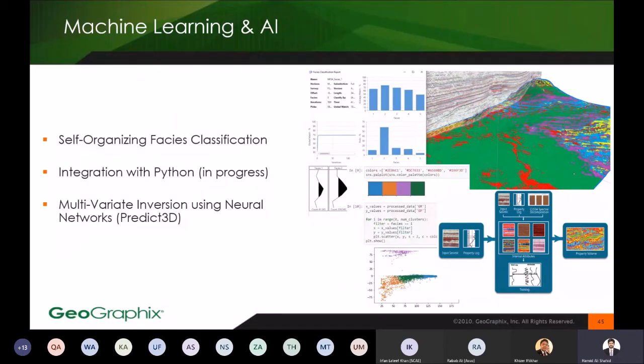Predict3D, that's been around for a while, and I mentioned a little bit about it earlier as well. Predict3D also relies on neural networks to figure out rock properties in seismic volumes by comparing logs to seismic data using artificial intelligence.